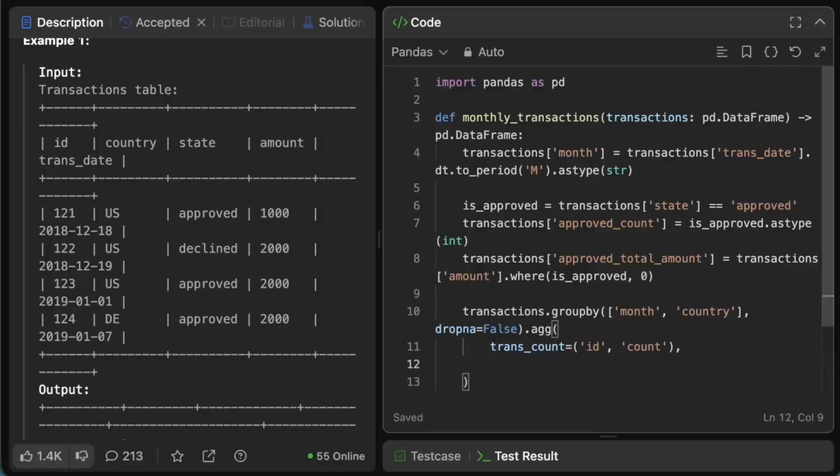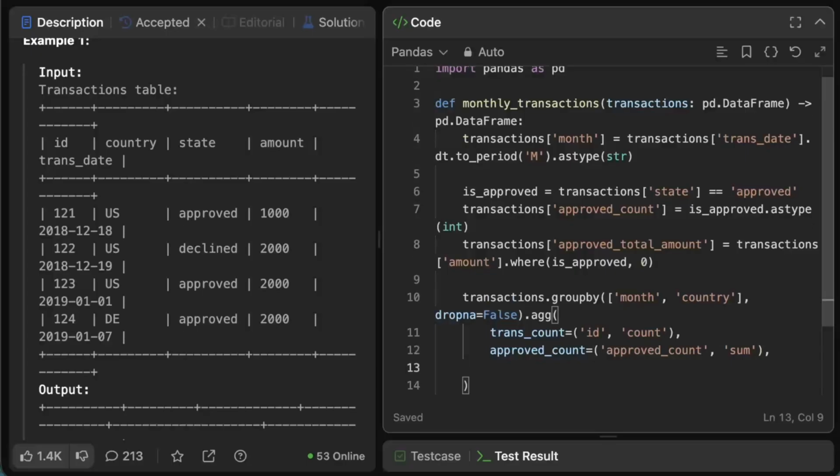Then we count only approved transactions in each group. We take the column that we created, and in this case, instead of count, we use the function sum, because this column gives us 0 and 1 values, so we sum all ones. Next, we calculate the transactions total amount. We look at the column amount and we add all values in each group.